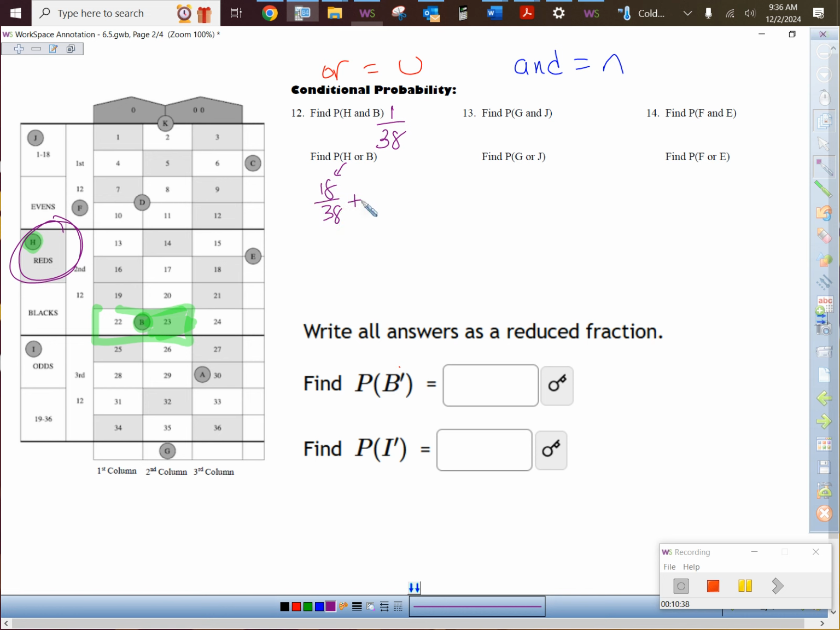Plus, how many winners are there on B? B could win how many different ways? Doesn't have to be both. How about 2, like the 22? Or are you cool? Like B is a winner if 22 rolls or 23 rolls. Are you with me on that? So there's 2 out of 38.